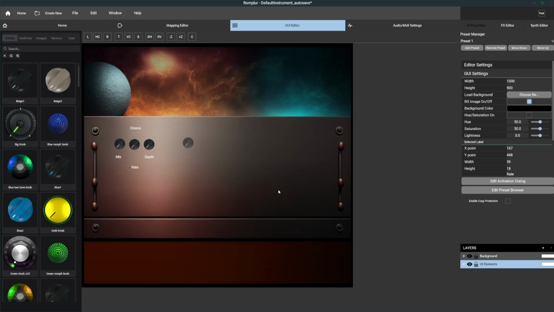This is Mr. Quentin, and I am super excited to show you a few of the things that I am working on to improve the Romplur workflow and overall experience.